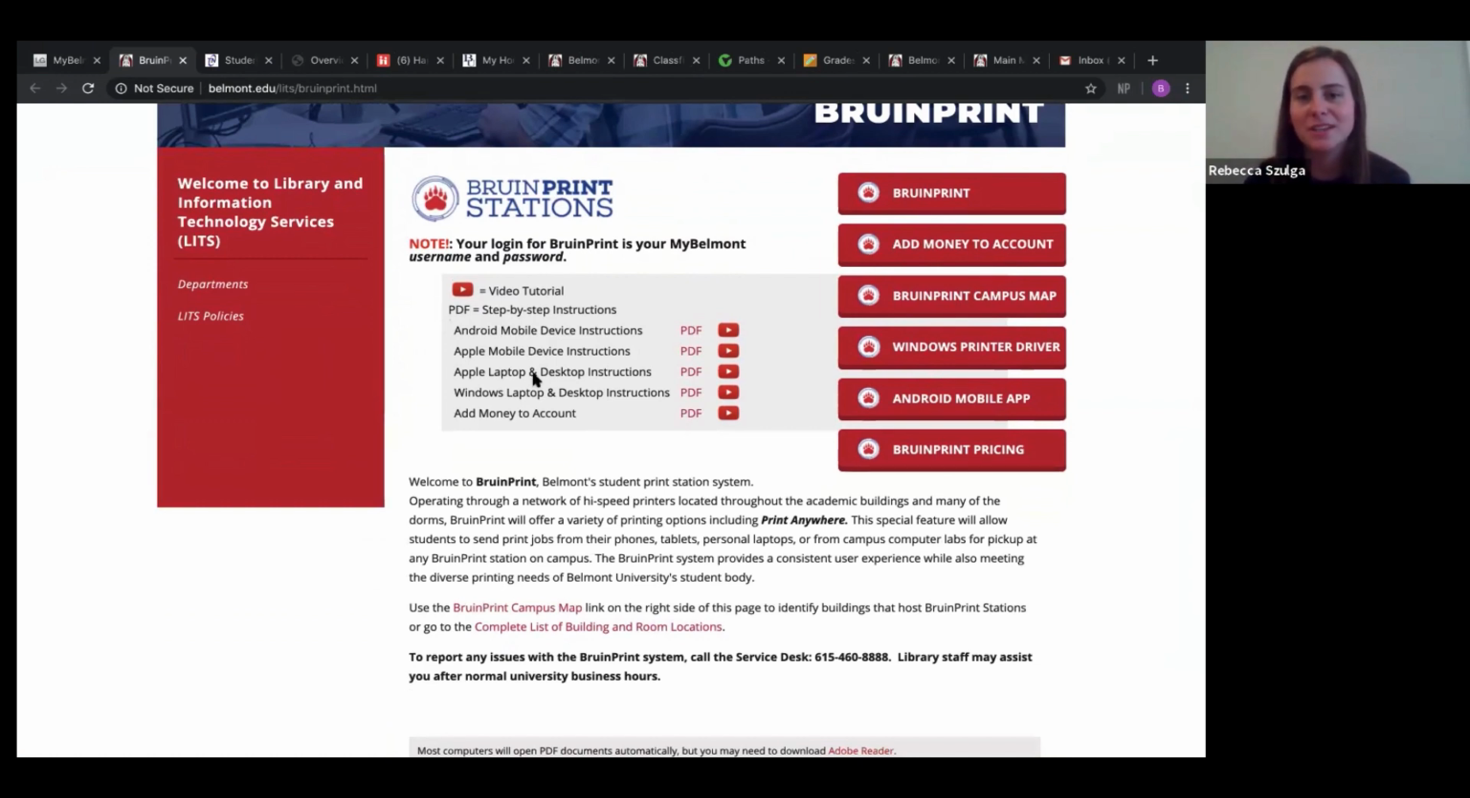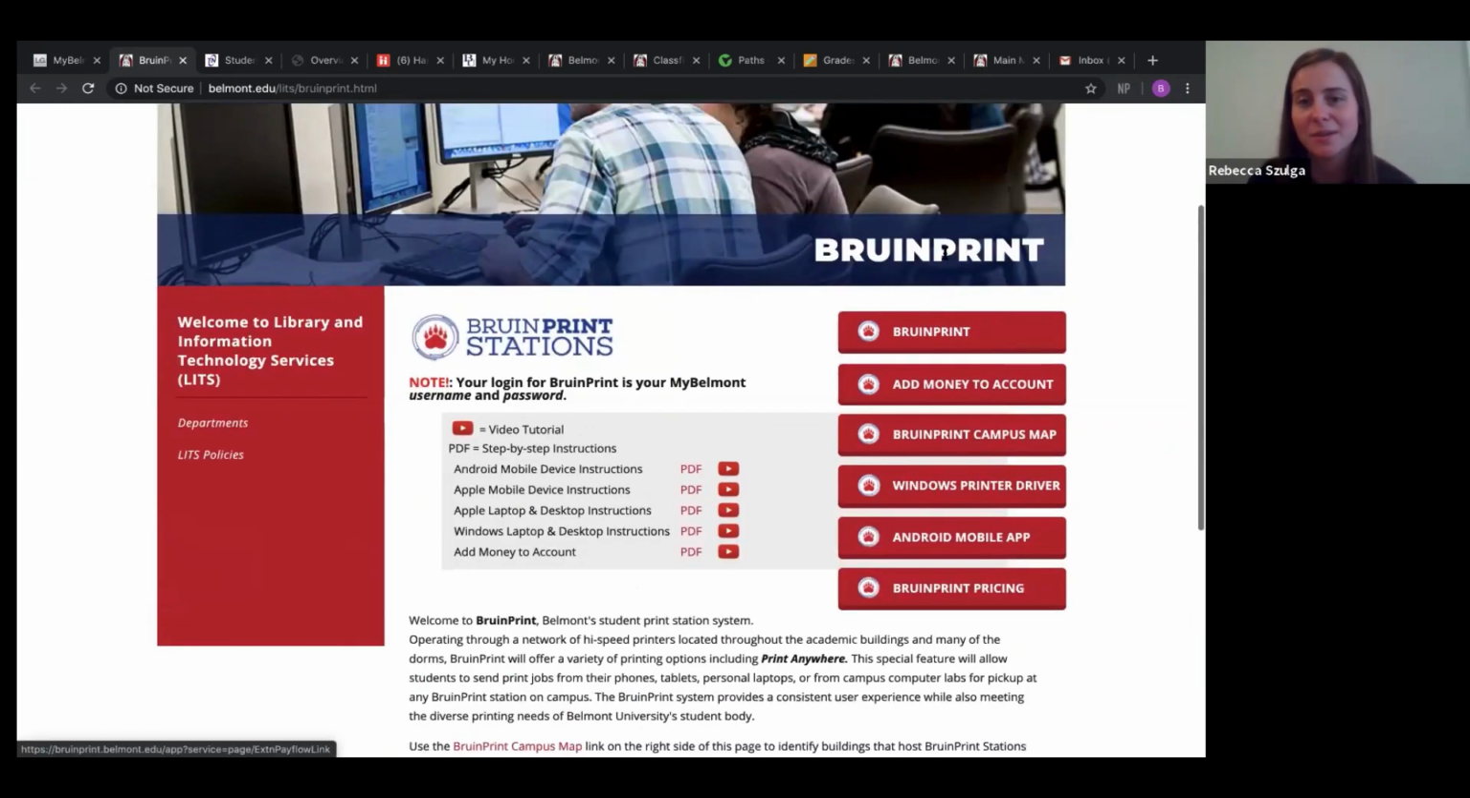If you're wanting to add money to your account, you click on that add money to account on the right side, just so that you can be able to print items. And then the Brew and Print campus map located underneath it will show you exactly where those stations are located around campus. So let's say that you're leaving your dorm and you're on the way to the Janet Ayers Academic Center. There's a Brew and Print station in there that you can go to.